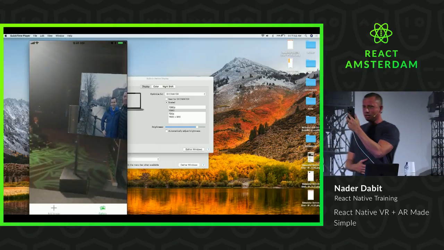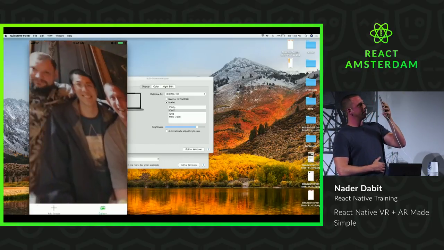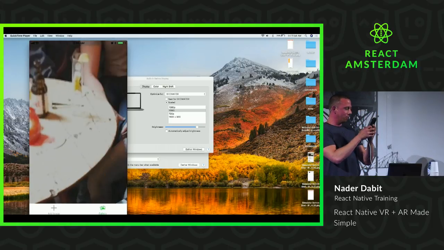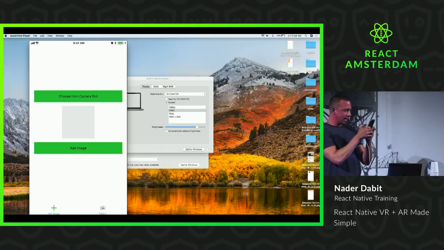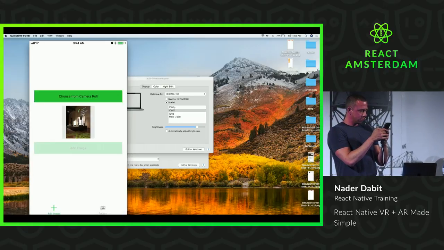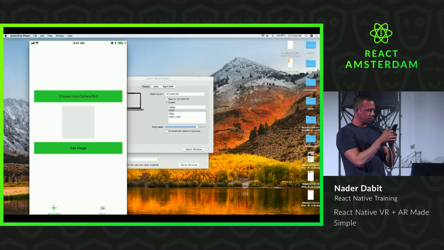So right now, we have a few pictures from my trip so far. There's me and Richard. Ken is around here somewhere. Okay, cool. So, it's working. Let's go ahead and add these new images. It takes a little bit, sorry. We add one more.